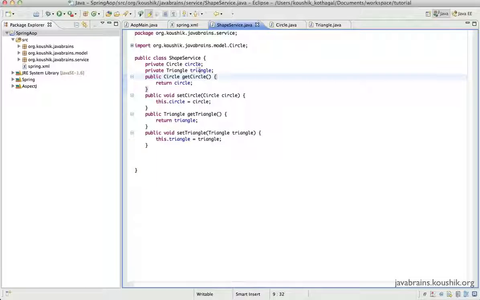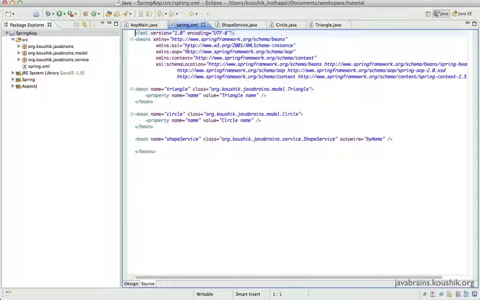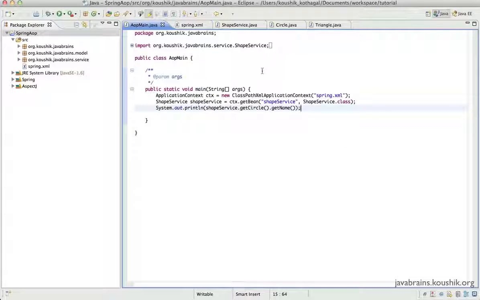And this has a couple of member variables which are being injected to the service in our Spring XML. So you have the triangle and the circle being injected to shape service through autowire by name. So this is basic core Spring. So we'll add AOP related code now.